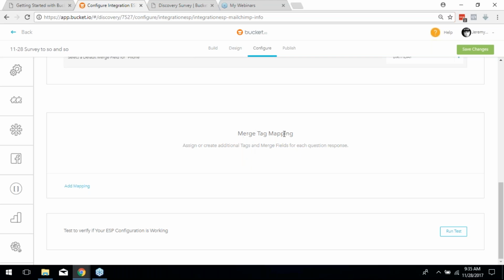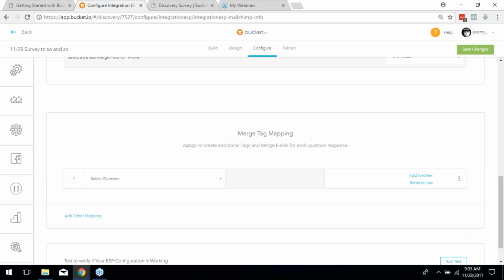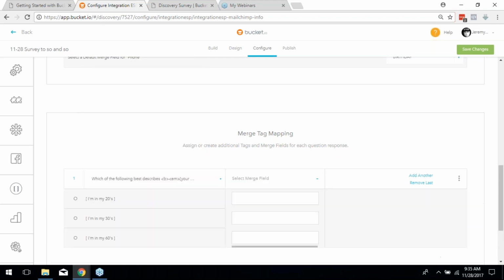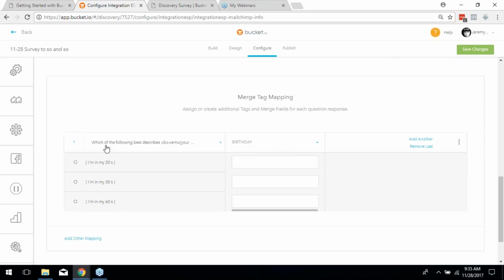So where it says merge tag mapping, you assign or create additional tags or merge fields for each question response. So I'm going to click add mapping. I'm going to choose, let's say, question number 2, which of the following describes your age? And then I would just call this birthday. I would probably have a field called age instead of just birthday, but for now, just so we have something to play with, I would do birthday, and then for 20s I would put 20s, 30s, 60s, so that based on whatever answer the person chooses here, that value is going to go into this field on my email service provider.